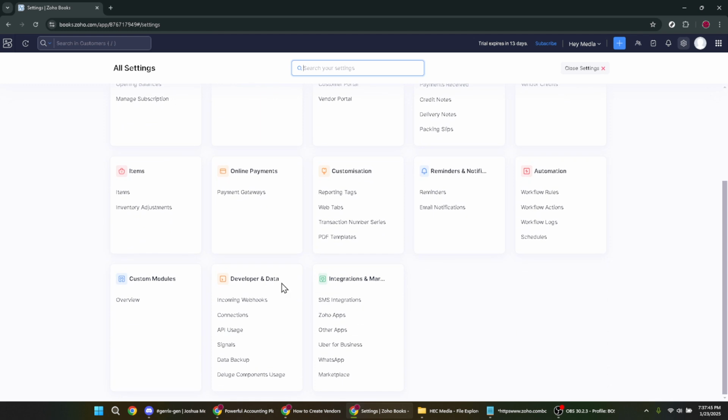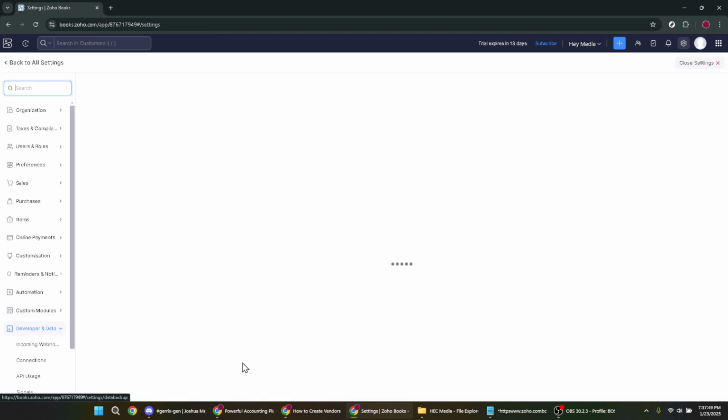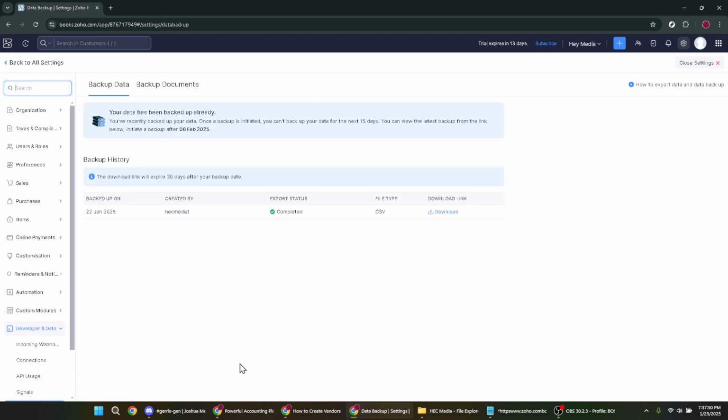Now let's focus on the task at hand, backing up your data. In the developer and data section, locate and click on the data backup option. This is where you'll be able to manage your data export activities. The next step is to initiate the export process, which allows you to perform a backup of your current data set. Simply click on the relevant button to start the export.